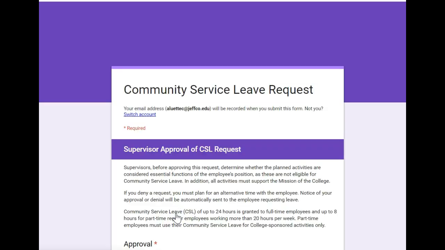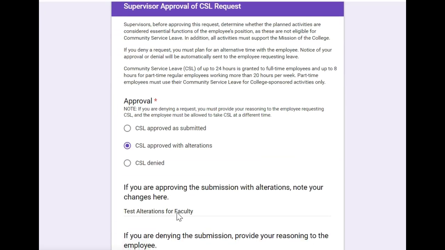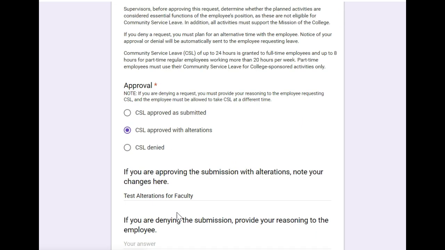When they click Next, they choose how they're going to approve. There's verbiage at the top that says they need to determine if the activities are essential functions of the employee's position, because those are not eligible. It also says that all activities must support the mission.